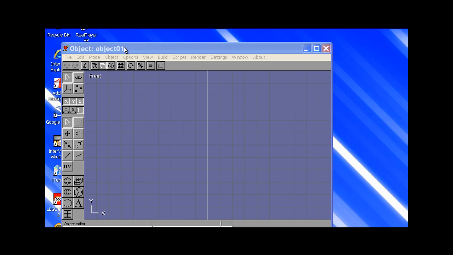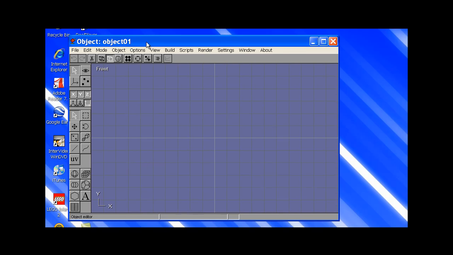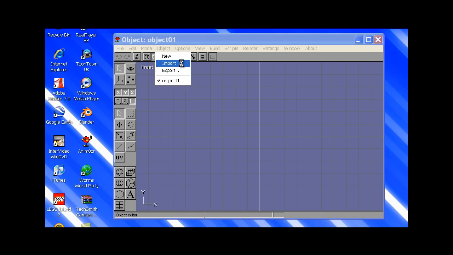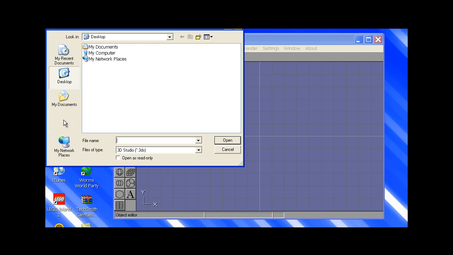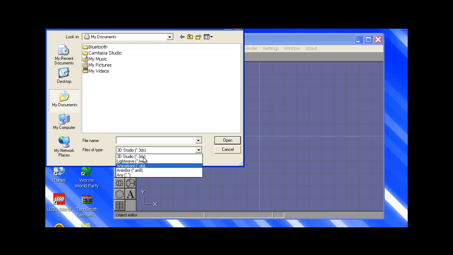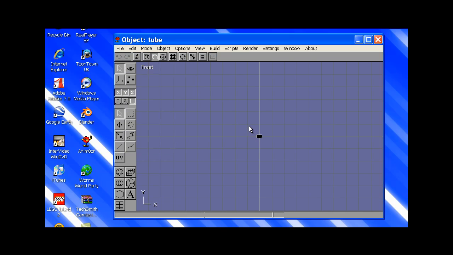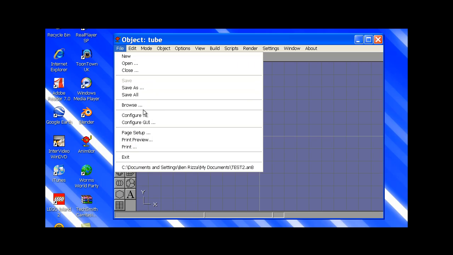Okay, YouTube, now that you've opened Anim8or, you have to go to Object, Import, and wherever you saved your Wavefront file, you have to go select it. So I saved it as tube. Even though it's absolutely tiny on here, it's not actually that small, just if you wanted to know. Okay, so now, wait, actually, before you do any of that, you have to go to Configure.